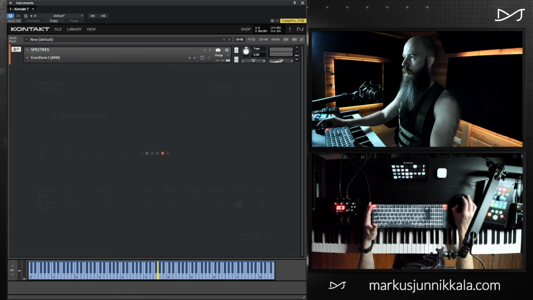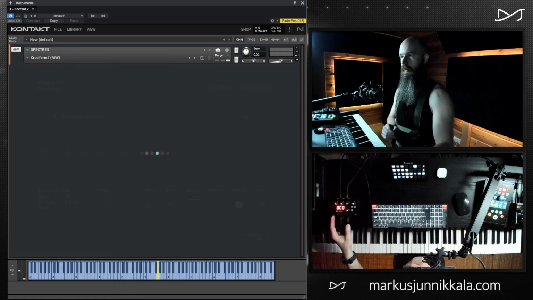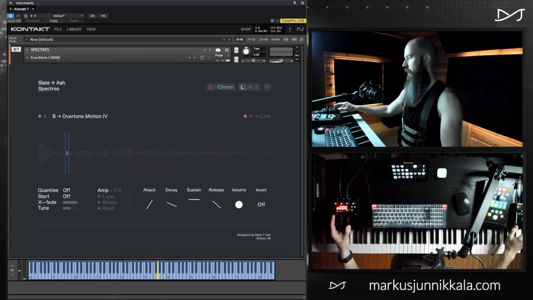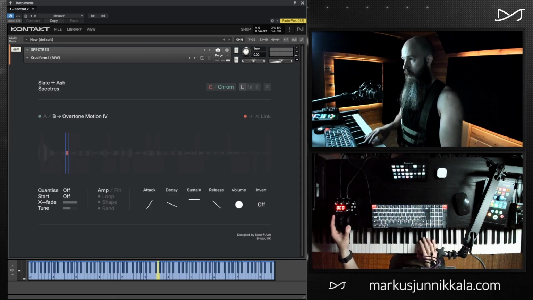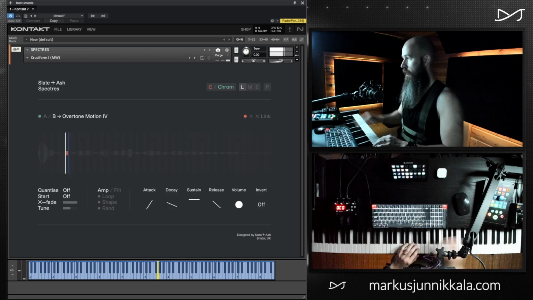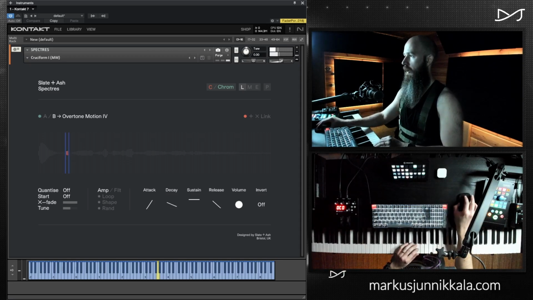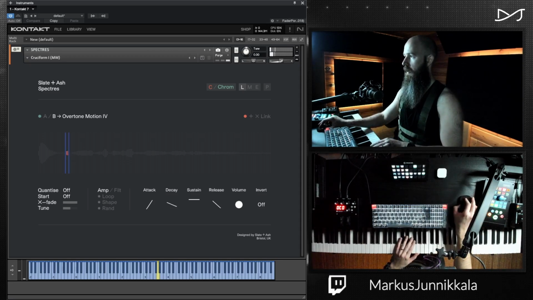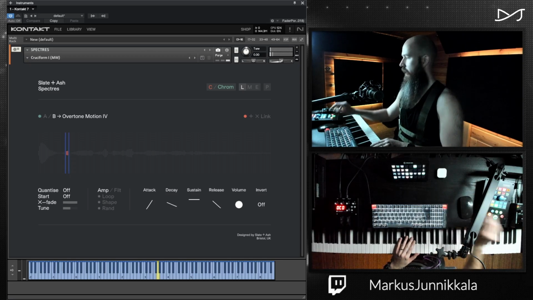Let's do Cruciform. That sounds very interesting. Let's pull back with the limiter. Seems like a pretty resonant sound.